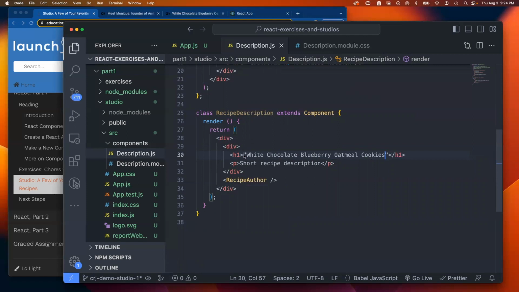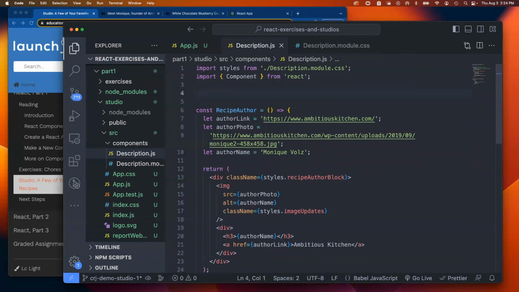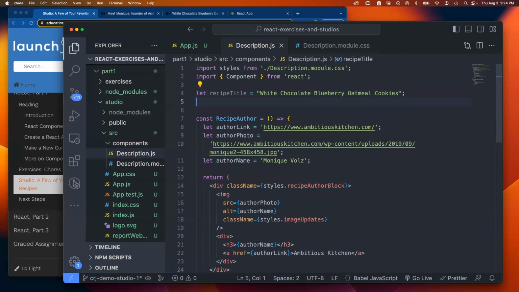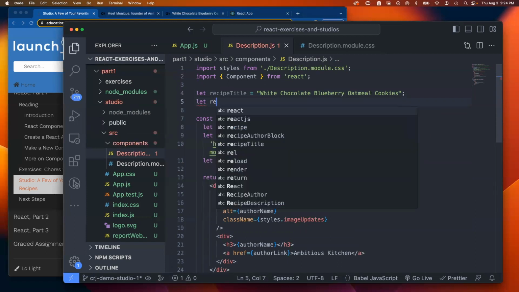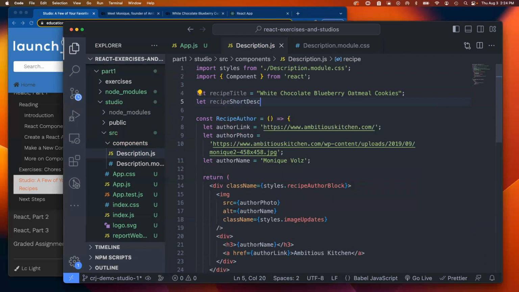And I put that in quotes because I was thinking of it as data. You know what? Actually, I'm thinking of it as data. Let's do this. Let's come up to the top of the file here and just create the data. And we'll just say, let recipe title. Because we're hard coding this, we might as well just put a little bit of data up here as if we were pulling it in from somewhere, but we're not. And I'm also going to do this for the short description as well.